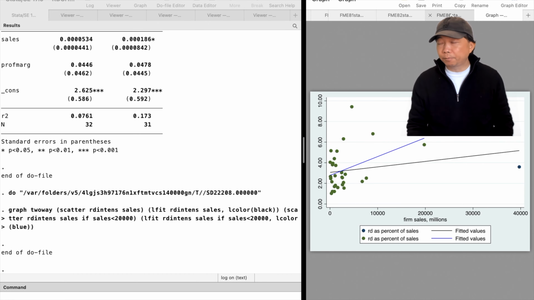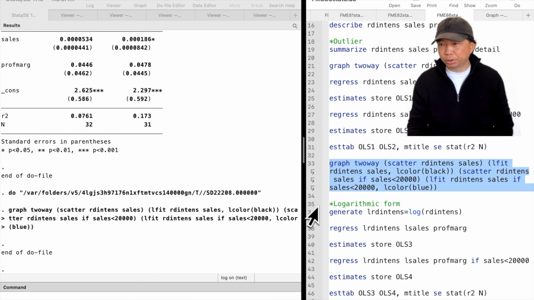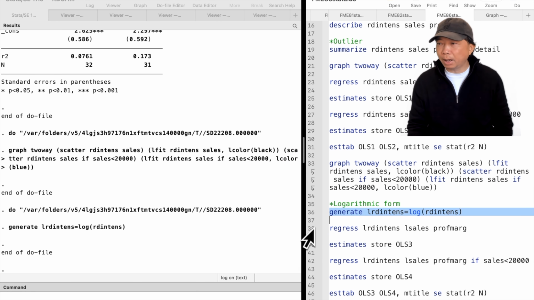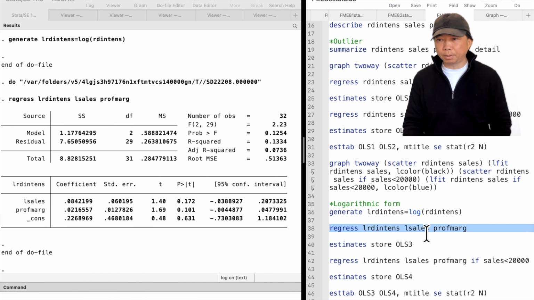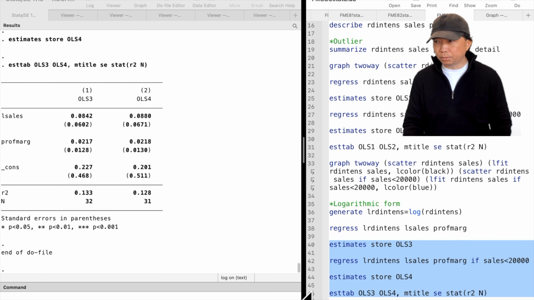The logarithmic functional form can help reduce the outlier's influence on the OLS estimates. If we use the logarithm of the outcome and the key explanatory variable, the difference in the OLS estimates between the outlier and the non-outlier cases will be much smaller.